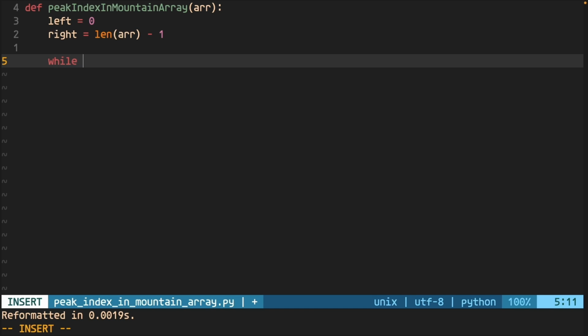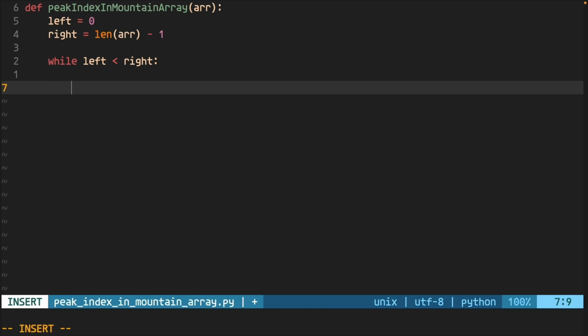And what we want to do is iterate through a while loop while left is less than right. And it's not less than or equal to in this case, it's less than, because we want to stop the loop once both our left and right pointer reach our peak. And you'll understand more about what I mean by that when we get into the visualization. But for now, we're just going to start this while loop and we're going to calculate our mid as usual.